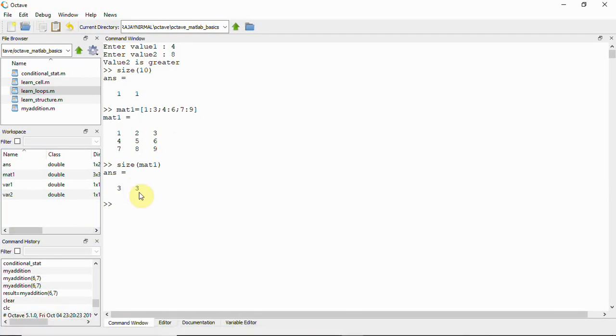You can see size returns two variables. It is a function which returns two values. Here 3 cross 3, it says the size of the matrix is 3 cross 3. Here just size of 10 becomes a single one dimension, that is an array, where we have only 1 cross 1 element.